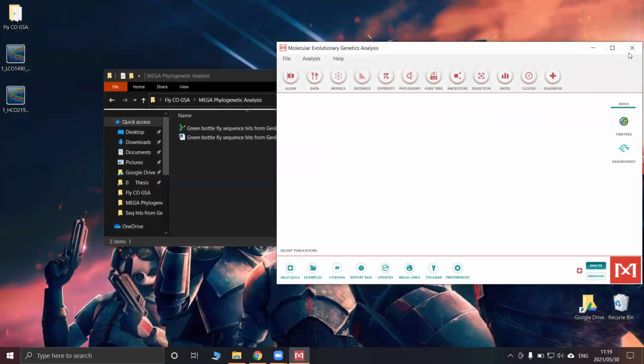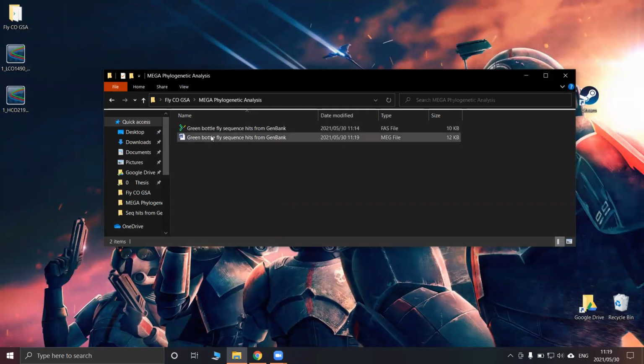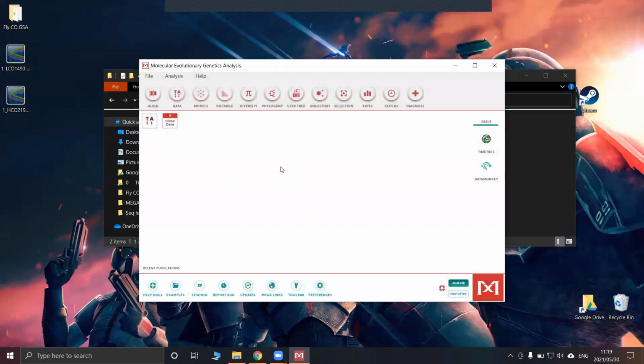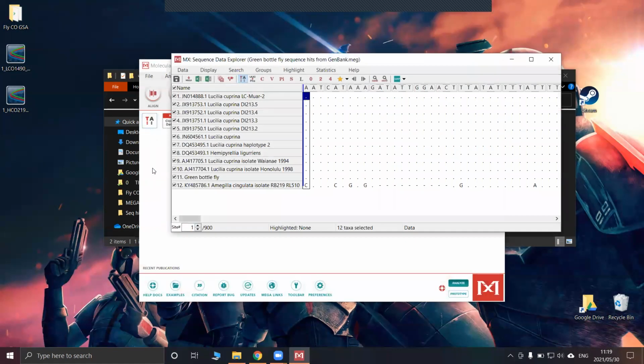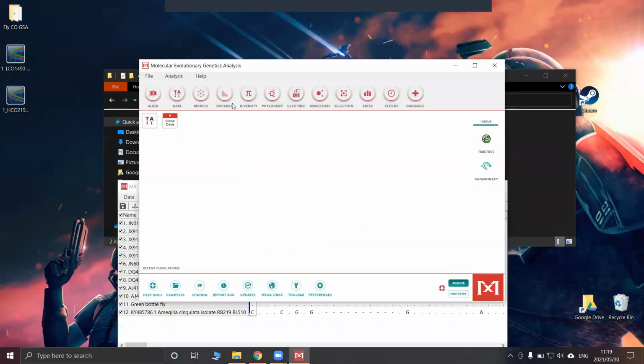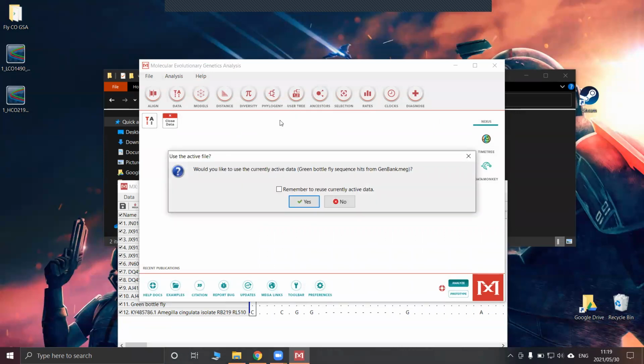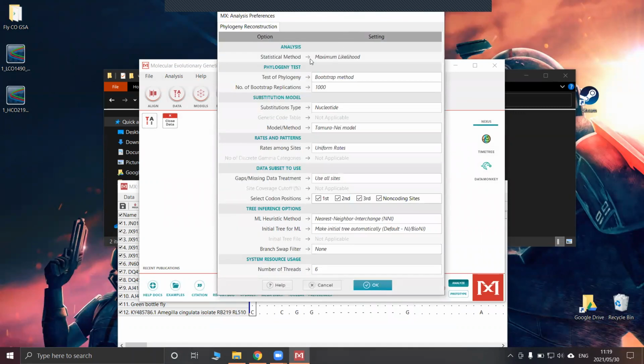And once that is done, we can close MEGA and we can open the file we have just saved. Remember, it's in a MEGA format, so we can just double click that and MEGA will open. This part has our data. And what we want to do is click the phylogenetics option and begin our phylogenetic analysis by constructing a maximum likelihood tree. MEGA is going to ask, would you want to use the active data set that is open? I'll always use the active data set, and I'll click yes. The statistical method for analysis is the maximum likelihood.